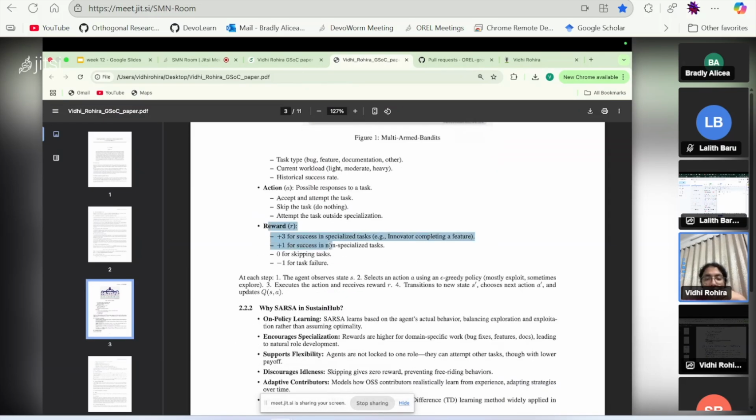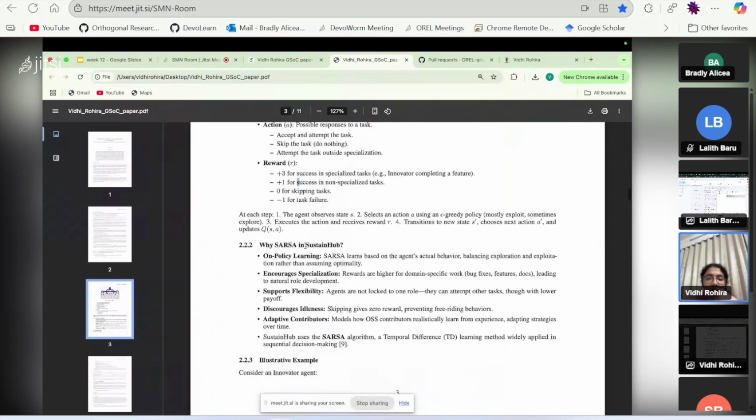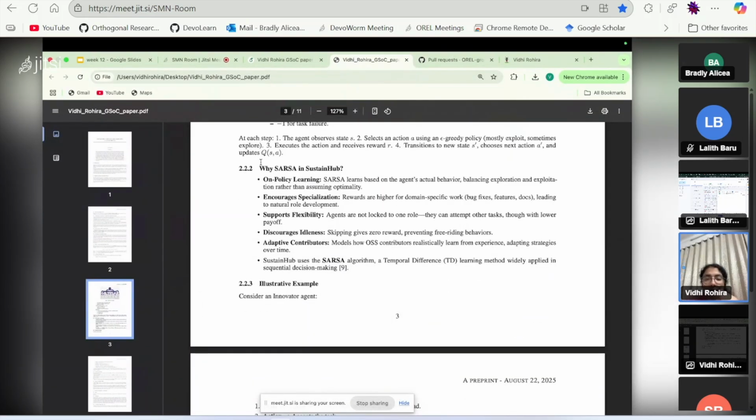Then I've explained the reward system, that it's +3 for the tasks in which it specializes. For example, the innovator will be completing a feature, so it gets +3, but +1 for the other ones. Similarly for contributor and knowledge curators. Then I've explained why we need SARSA, because of course it balances the exploration and exploitation, and most importantly, it's an on-policy learning algorithm, and it does not focus on the best optimization, but it focuses on what it has done so far, so it's better to predict.